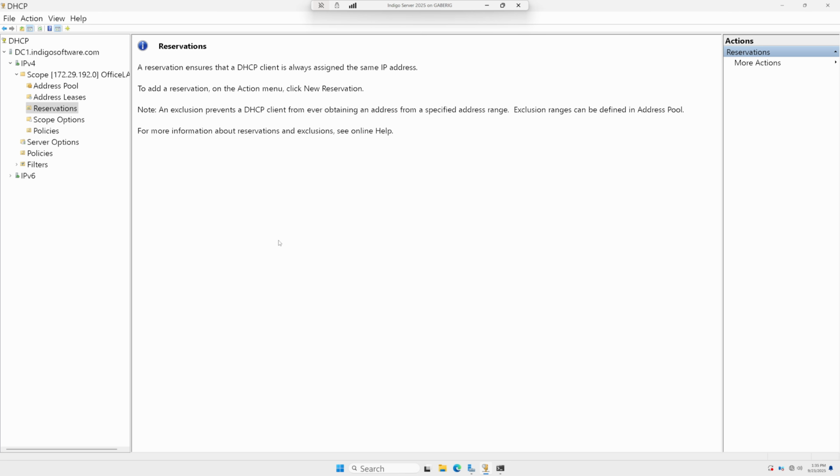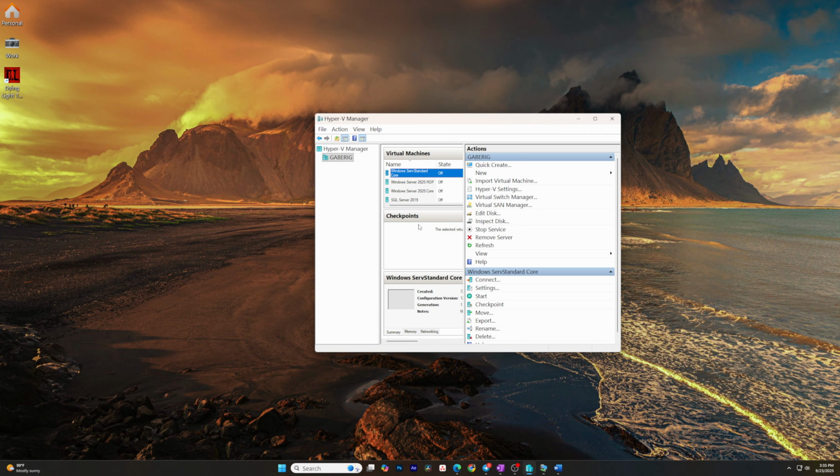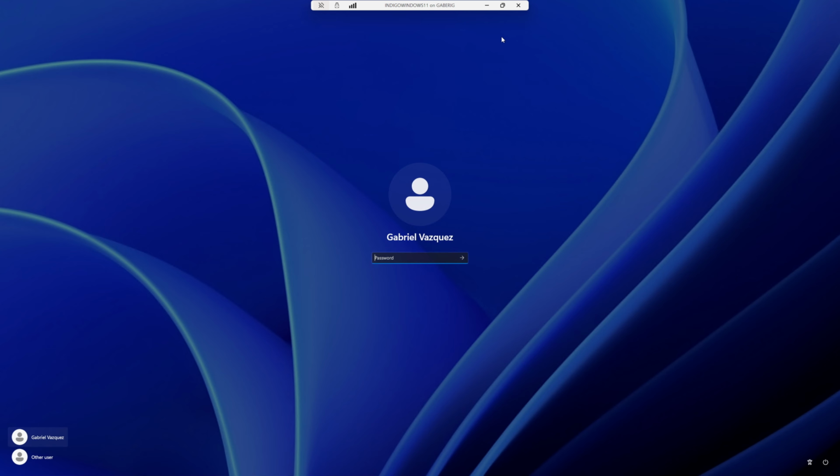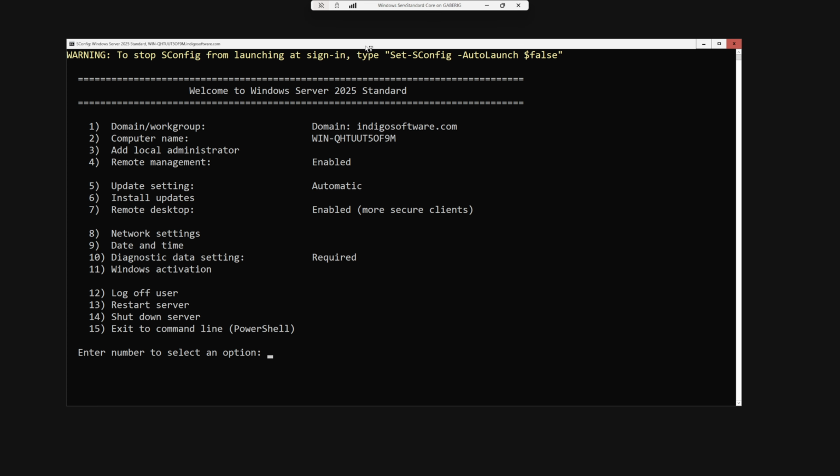So the next thing we want to do is test the DHCP on a client PC. So I'm going to go ahead and do this. Let me go ahead and start up my Windows 11 client PC. All right, and then I'm going to type in my user password. All right, guys, so I actually ended up launching my Windows Server 2025 core.